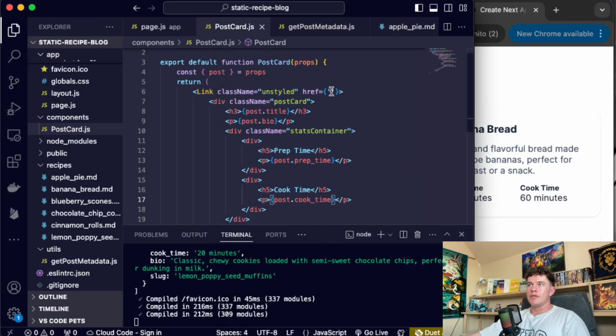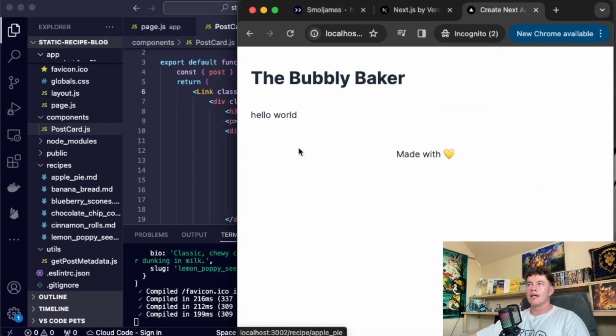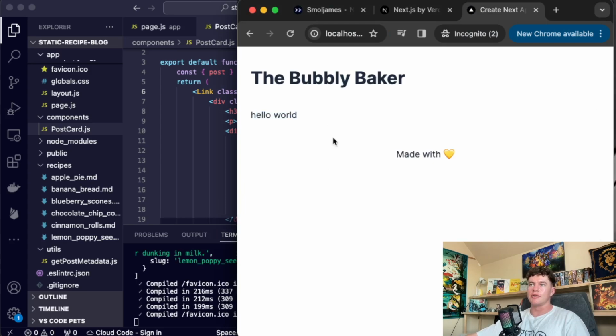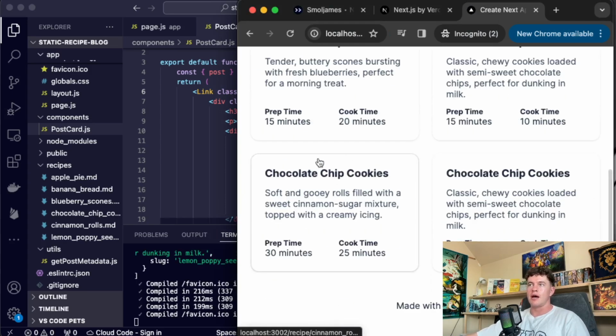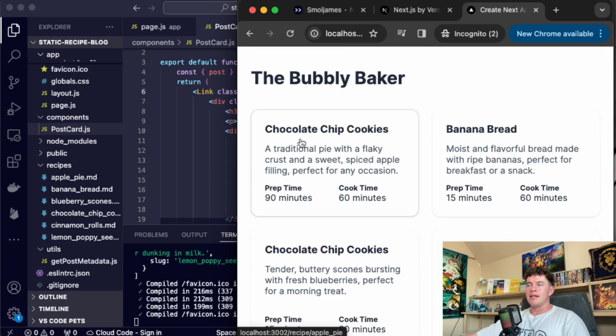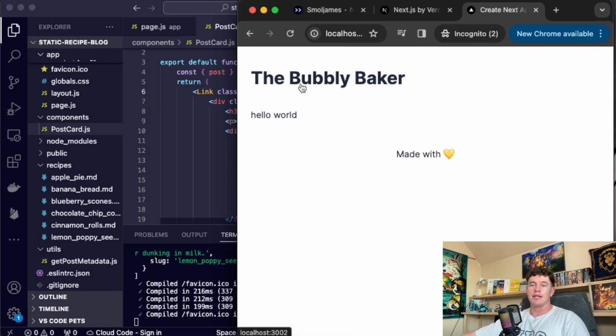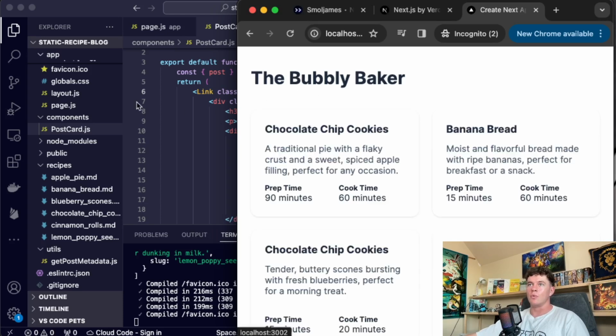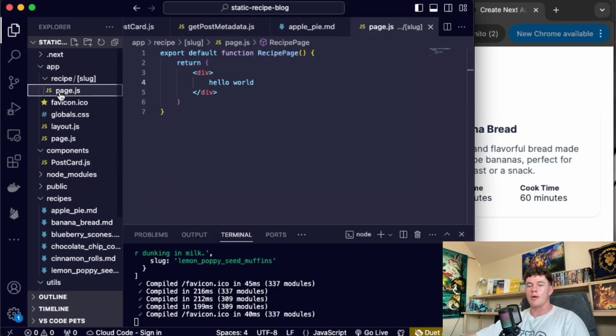Now the other thing we have to do is come back and handle this href right here. That's pretty straightforward. That's just going to route us to, we're going to use a template literal string, and that's going to be /recipe/ curly parentheses, and that's going to be post.slug. So now if I click on this card, that takes us to this subsequent route. Then if I click on the bubbly baker, I get routed back. So that's pretty nifty. Now we haven't really incorporated any special Next.js features just yet, but we have got the routing all working. And so with that all done, we can come over to our page.js.